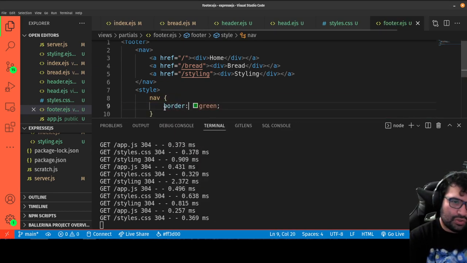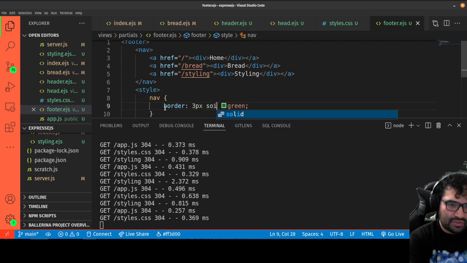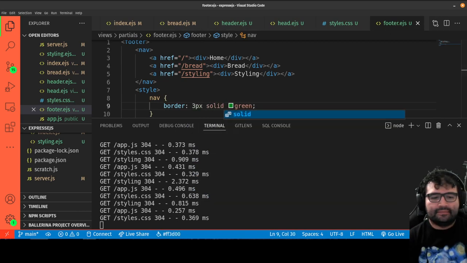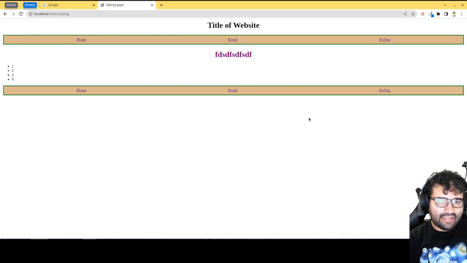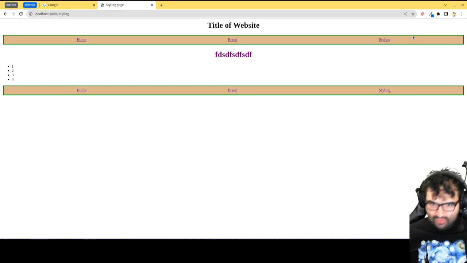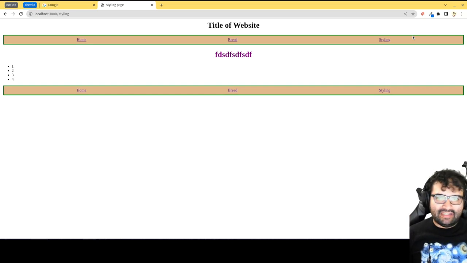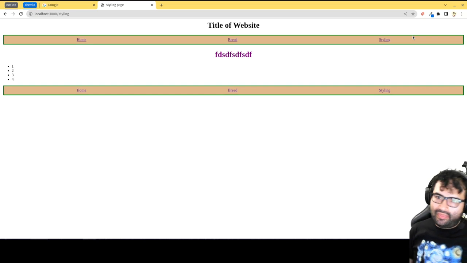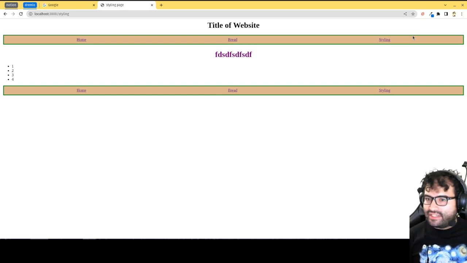Border 3 pixels solid green. So now see there's a border, and there's a border on both navs because I just styled the nav tag. Even though again, it doesn't matter where I write the styling, it's going to be global. So you have to really think about your selectors and what you're selecting with your CSS. But hopefully this gives some clarity on approaching styling when you're writing your EJS using an Express application. But otherwise, have a great day and enjoy.